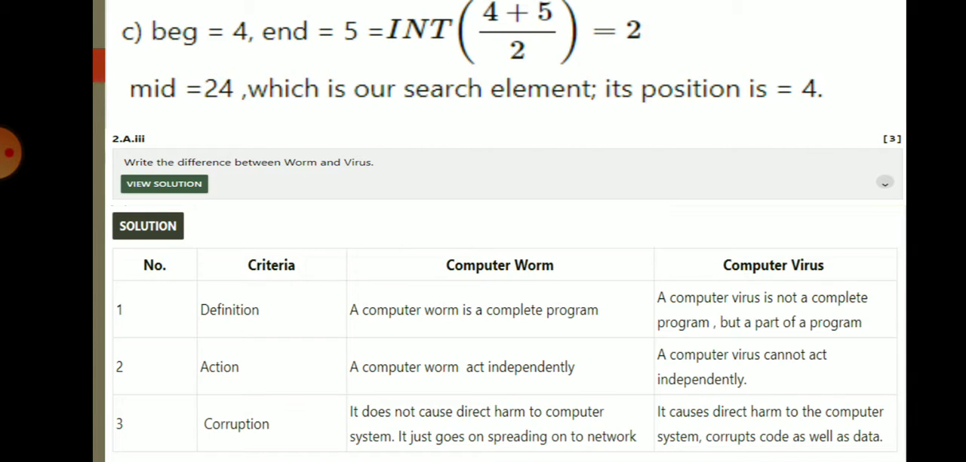Then third, corruption: a computer worm does not cause direct harm to the computer system, it just goes on spreading onto the network. A computer virus causes direct harm to the computer system, and corrupts code as well as data.